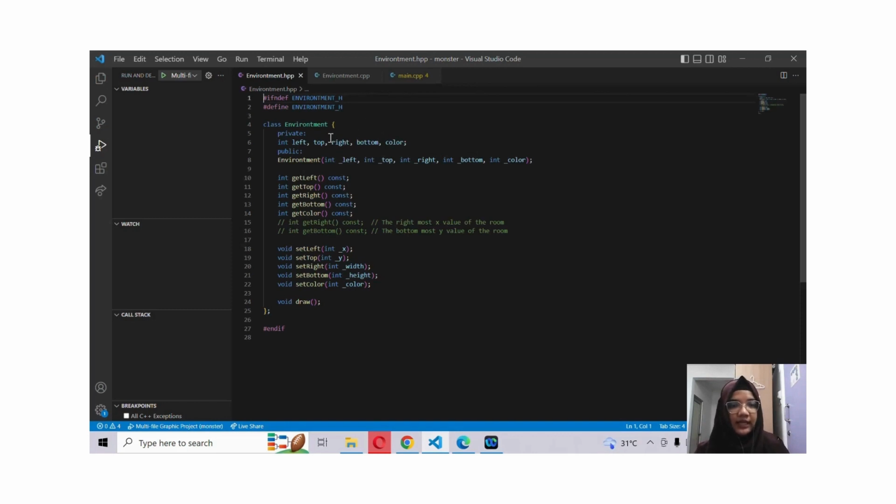So in this class, we have in the private attributes left, top, right, bottom, and color, and we have this constructor, and I have these accessor methods and these setter methods, and then I also have a function draw. So I go to the CPP file.